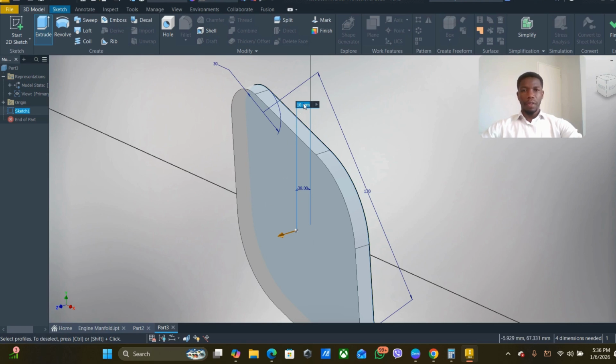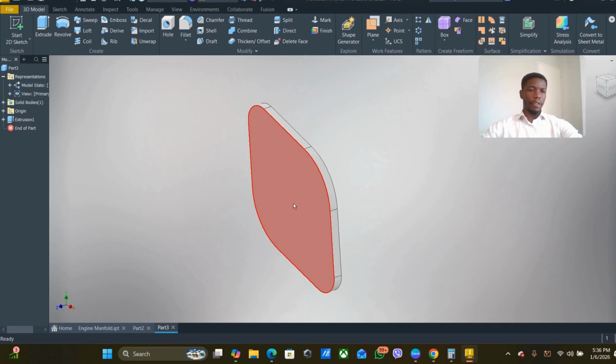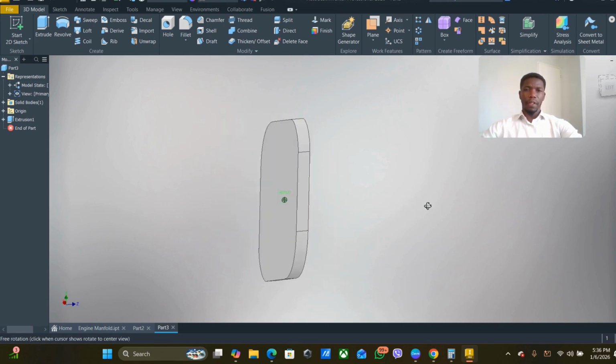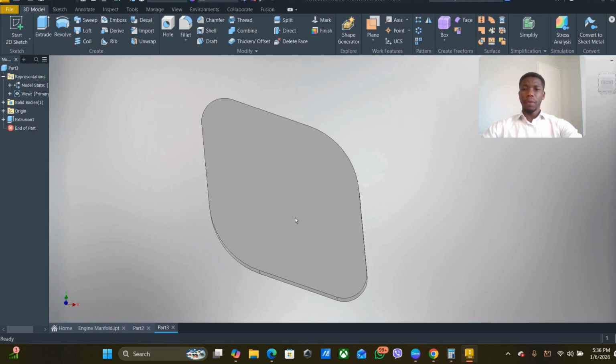You can choose the height of extrusion. Let's say, for example, I go with 8 millimeters. Now this extrusion is 8 millimeters right over here. Check, the first part is done. Right? Let's go ahead and do something more to this next part here.